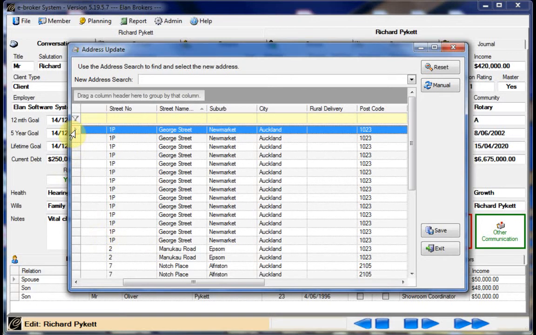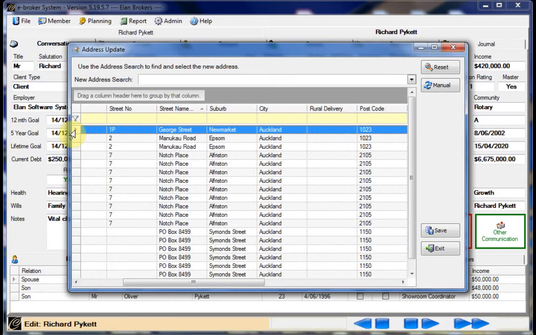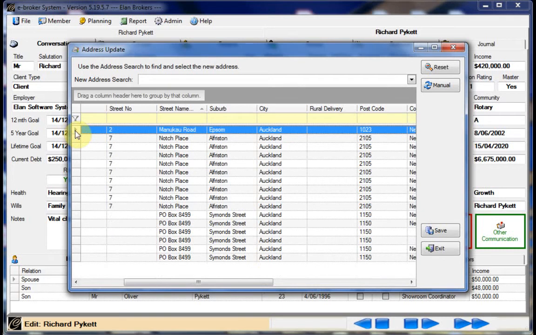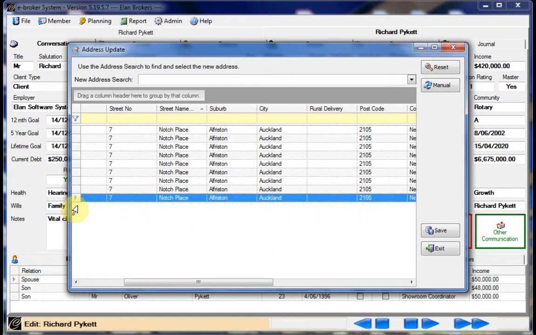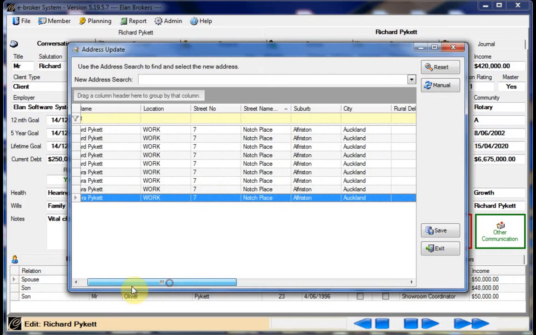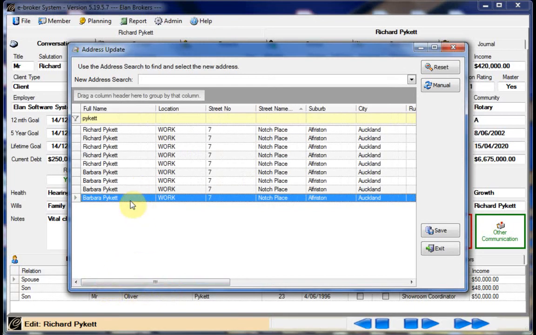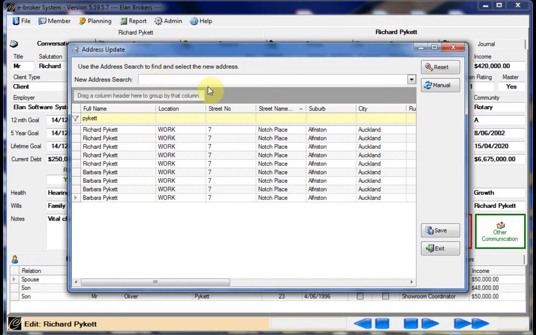So we don't want to change anything at George Street, so we would delete those records out of the search screen here, and we don't want to change Manukau Road, and we also don't want to change the PO box. Having deleted those, we've got the record set that we want to work with, so it's just Barbara and myself. Now we can go and search for the new address.